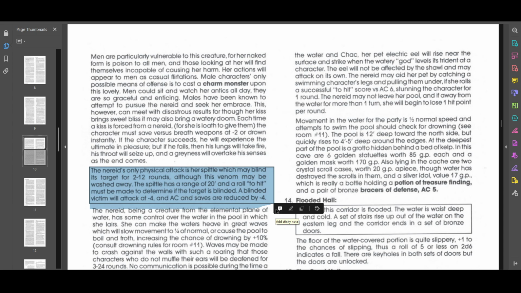So that spittle has a range of 20 feet. A roll to hit must be made to determine if the target is blinded. And remember, a 4-hit-dice monster is going to use the monster hit dice table, so she'll have a tough time hitting someone. If you do get hit, you attack at -4, and AC and saves are reduced by 4. So when you say someone's AC is reduced by 4 and you have armor class 2, you actually are going to add 4 and make it armor class 6. And if your saving throws are reduced by 4, you roll your d20 and you reduce your roll, meaning you're less likely to roll above, because you're trying to roll above for saving throws in AD&D.